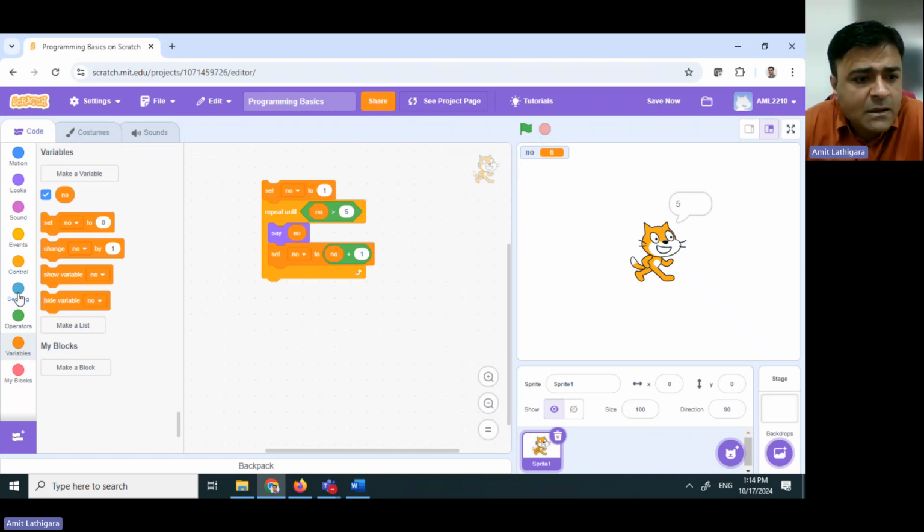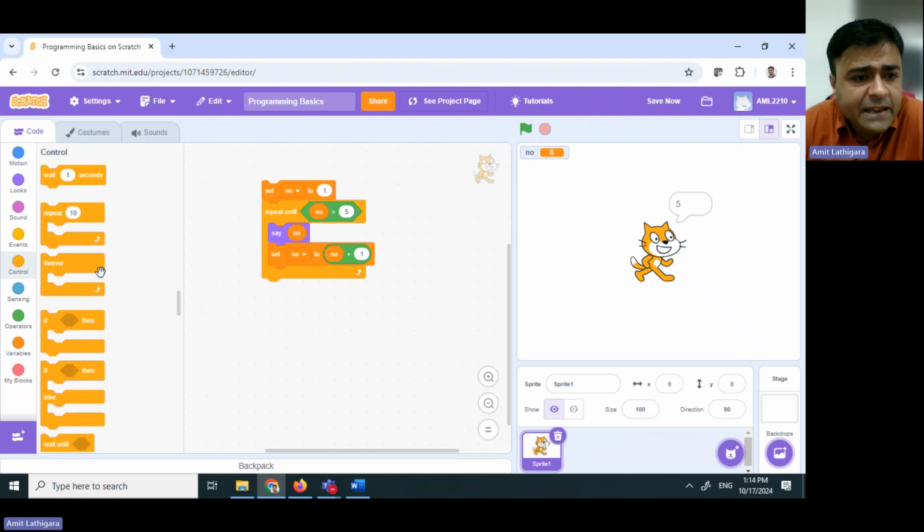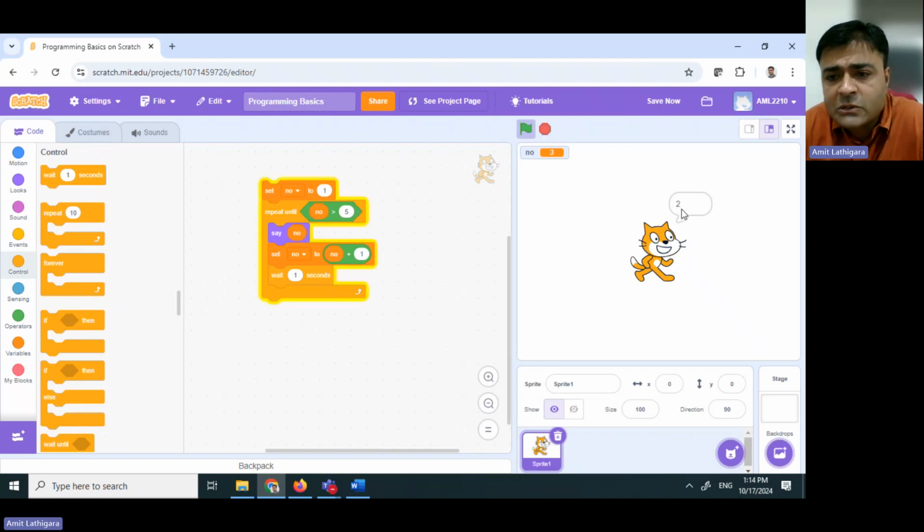Let's put some delay in between. Let's wait for 1 second before printing the next number so that you will get an idea. Let's click here now. Slowly 1, 2, 3, 4 and 5. So it's displaying output in this way.